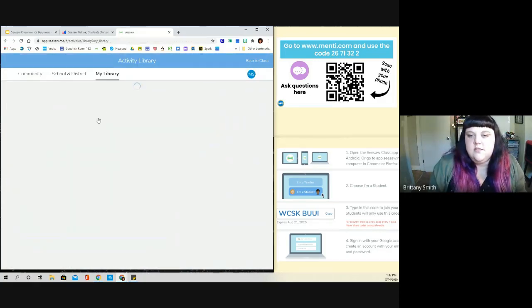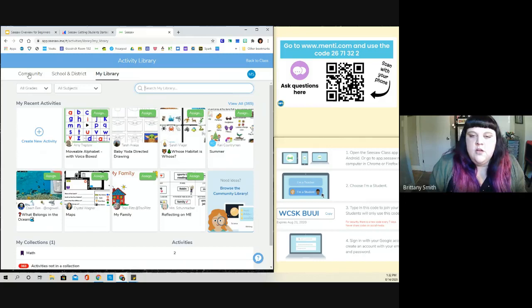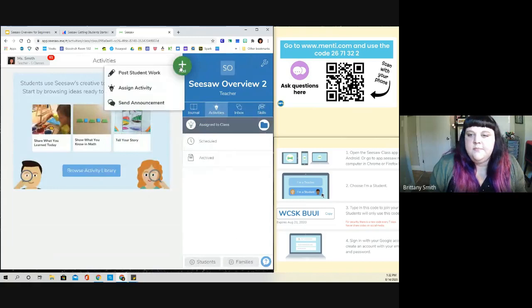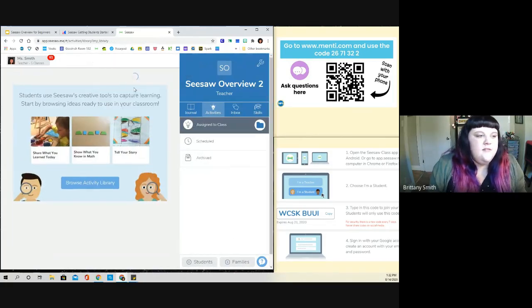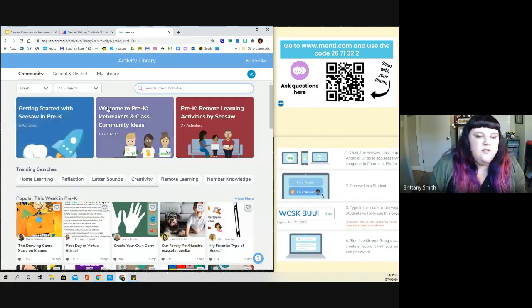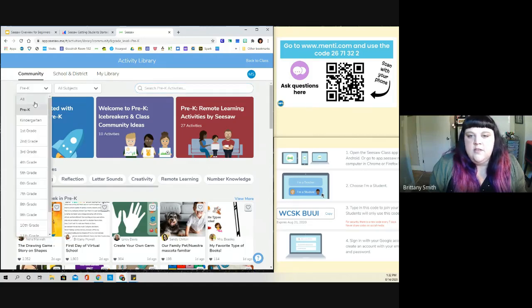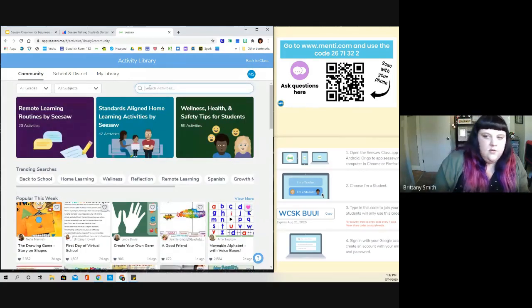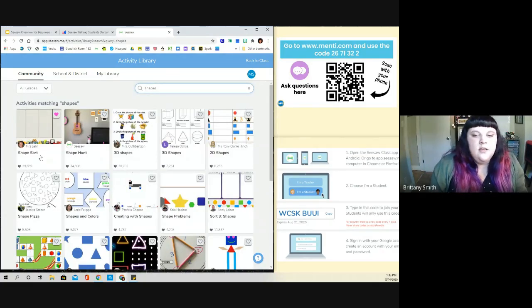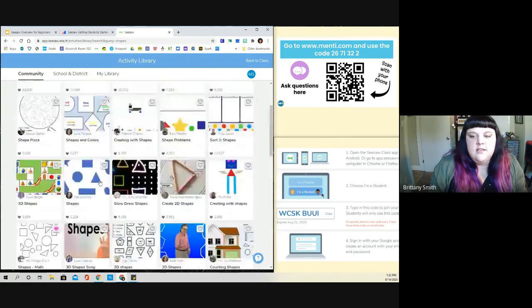So just follow me real quick. So I'm going to go to the Seesaw. I'm going to start over. I'm going to hit add. And I'm going to hit assign activity. And then there's a whole community library of all different resources. So I'm going to pick all grade levels and I'm just going to type in something that I want my students to practice. So if I'm a math teacher, so if we're learning about shapes and I just want them to practice a shape sort, I'm going to find this really cool activity right here. Like I said before, there's many, many different things that are already made.